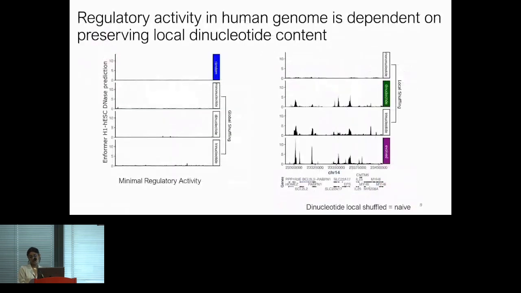And what we find is very surprising. We find that this random DNA in human cells is predicted to be active, but it really requires that the local dinucleotide content is preserved. So what I mean by that is if we take a look at the panel on the left, what I'm showing you on all y-axes here is the Enformer prediction for one H1 DNase track.